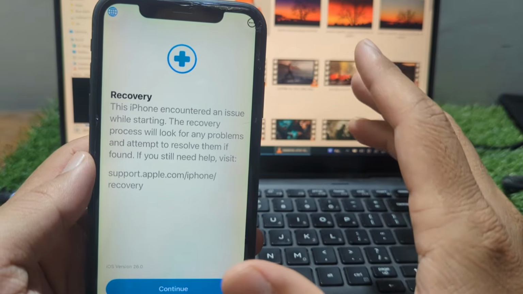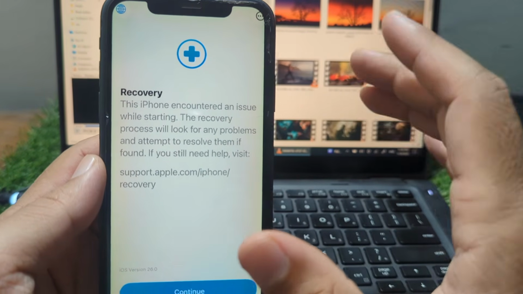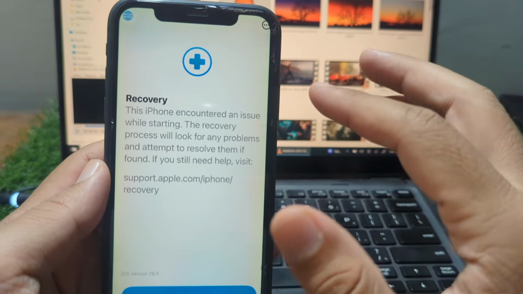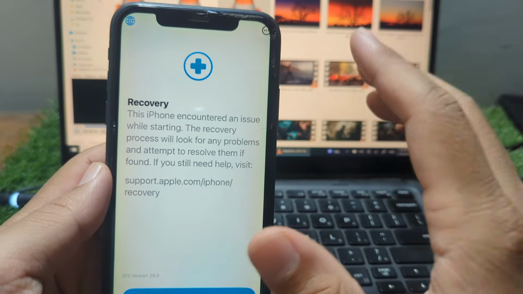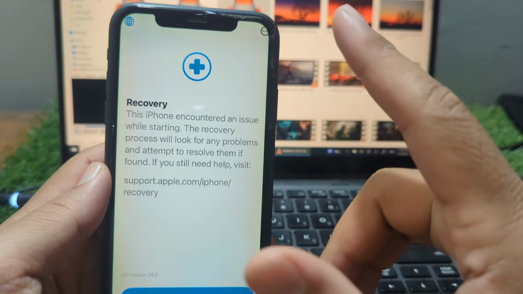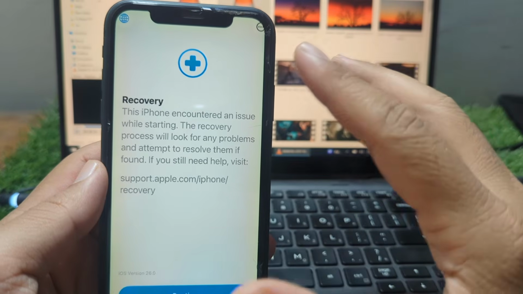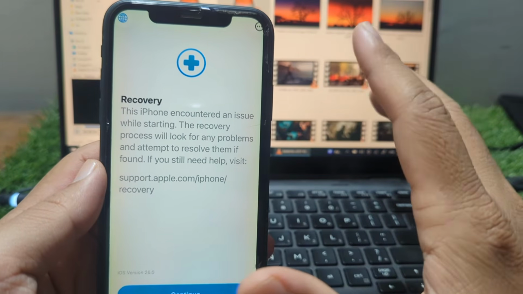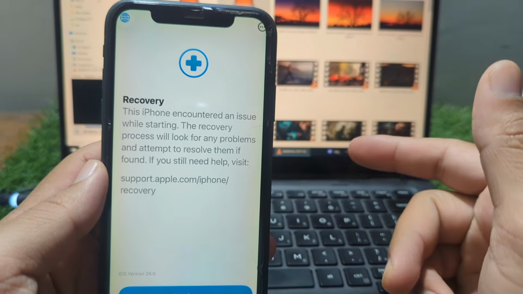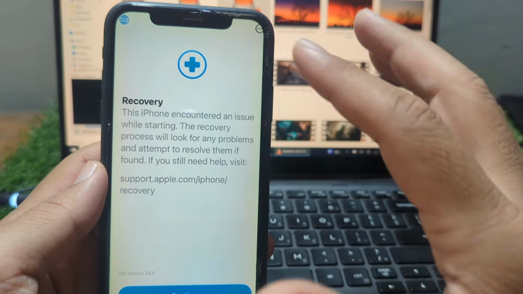If none of these software solutions work, the problem might be hardware related. A damaged motherboard, battery, or logic chip could be responsible for preventing your iPhone from starting up properly. In such a case, it's best to contact Apple support or visit the nearest Apple store. Trained technicians can run diagnostic tests to determine the cause and repair any hardware faults that might be affecting your device.